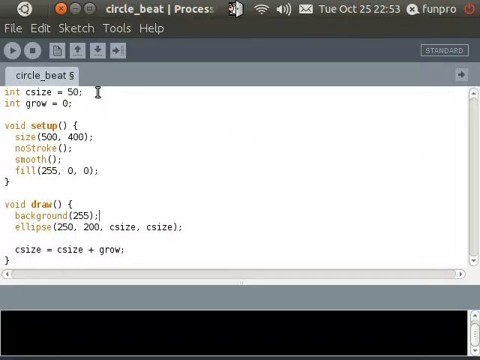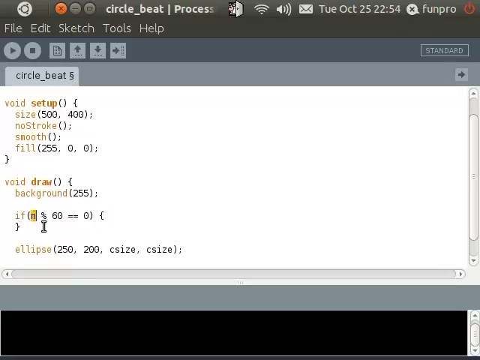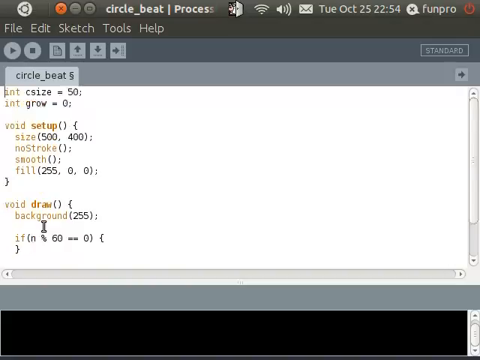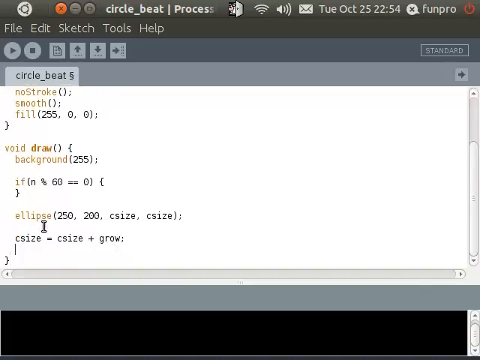And now we need some kind of event that would change grow. For creating this event, what I'm going to do is use the modulo. So I'm going to say here, if n modulo 60 is 0, then do something. We need to declare this variable and increase it over time. So I'm going to type here int n is 0. And at the end, I will just increase n: n is n plus 1. Okay, so now n is cycling through all numbers, starts at 0 and goes slowly towards infinity. And every 60 frames, this will be 0.